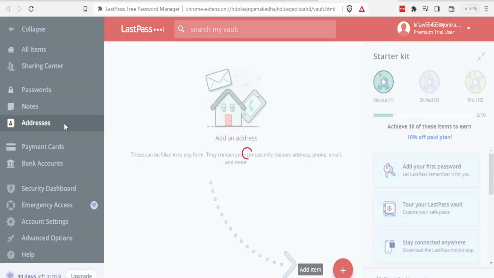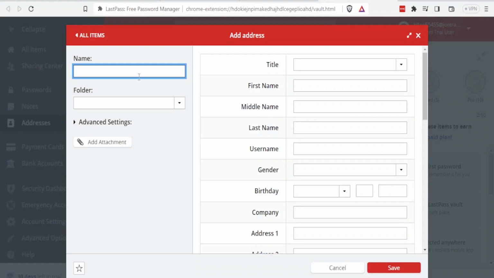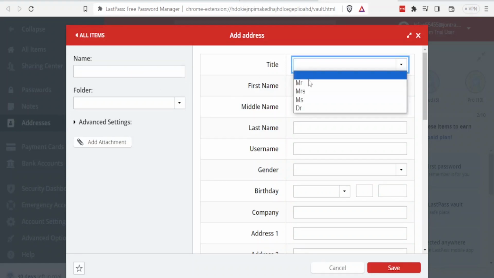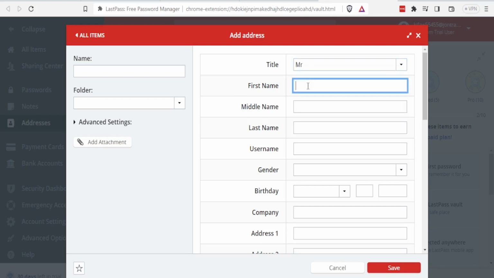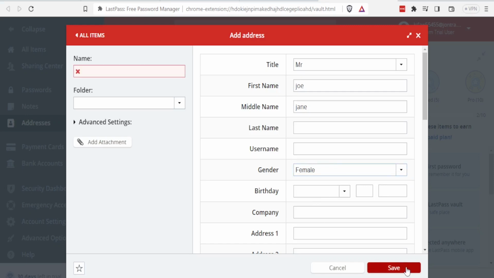We can also add addresses to our LastPass here. You click on addresses on the left hand side, then you can click on add a new folder if you want to add a folder. And once you do that, you're able now to give the name of that item, and then you give the details here, the title, maybe it's Mrs. The first name is Joe, and then the middle name Jane. You give all the details here, the gender, the last name, the address. You can add all that, and then you click on save.